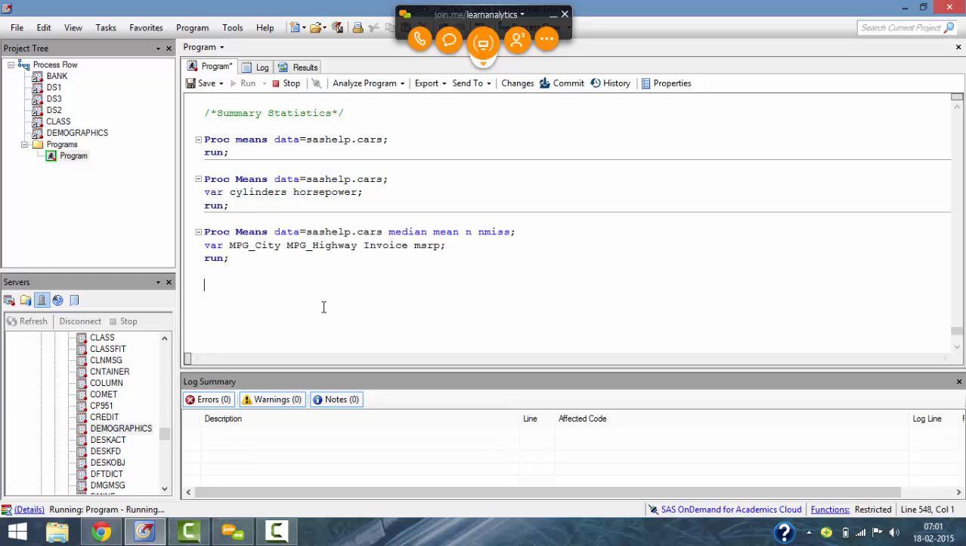The reason we are explicitly mentioning n again is because once we specify any of the statistical options here, our default values will not be getting displayed, right? So that's the reason you'll have to specify. There are no missing values.